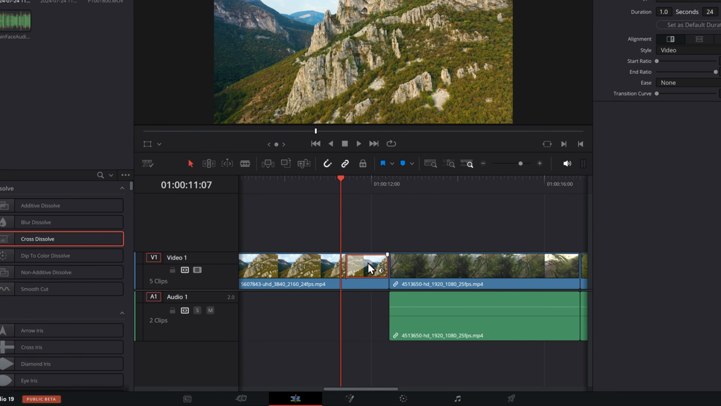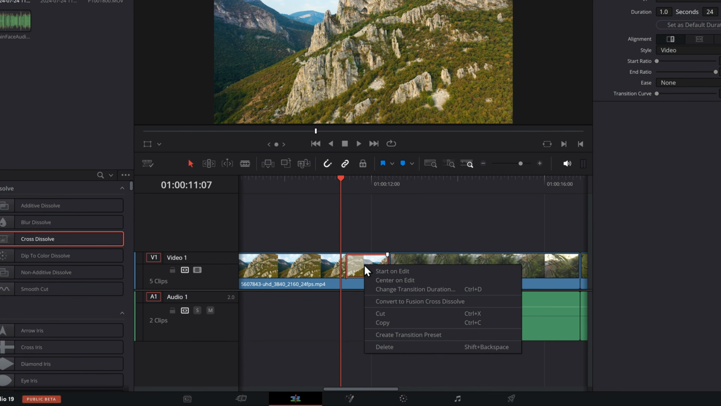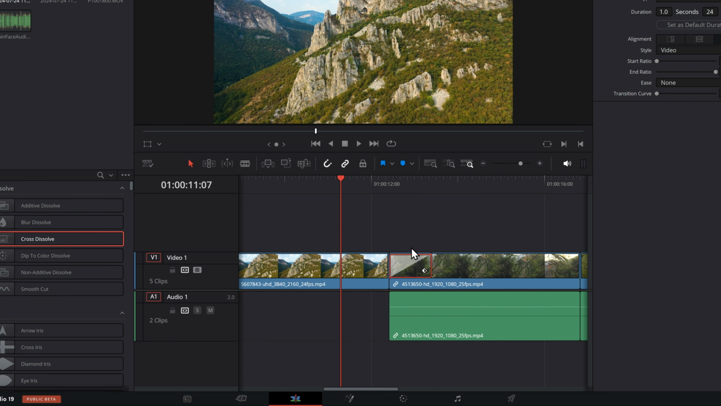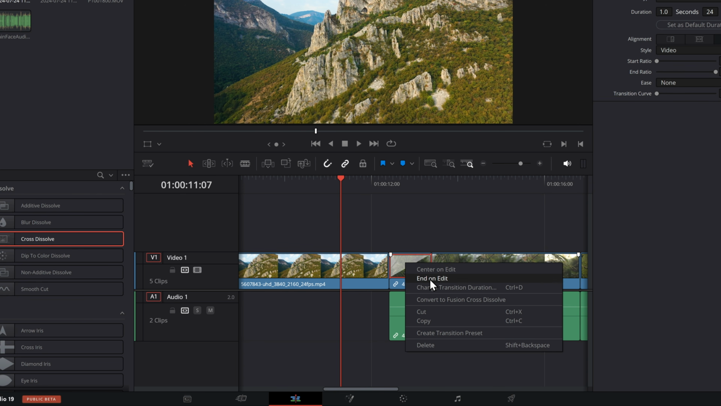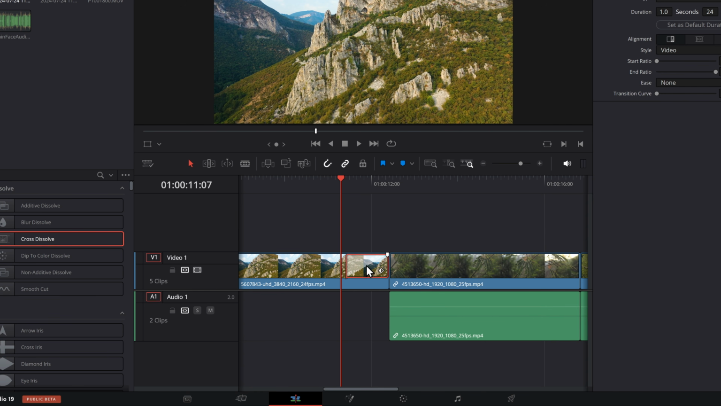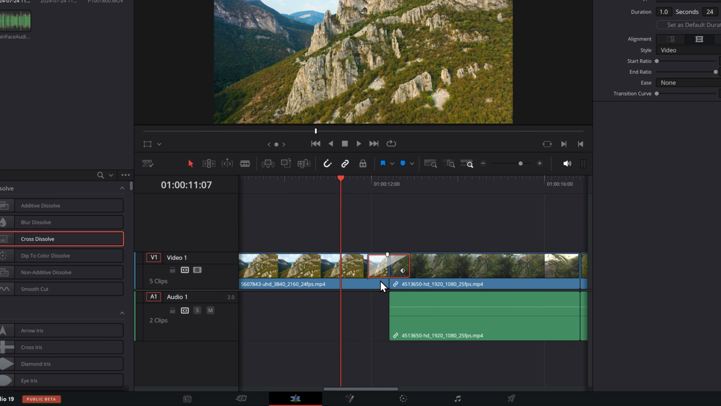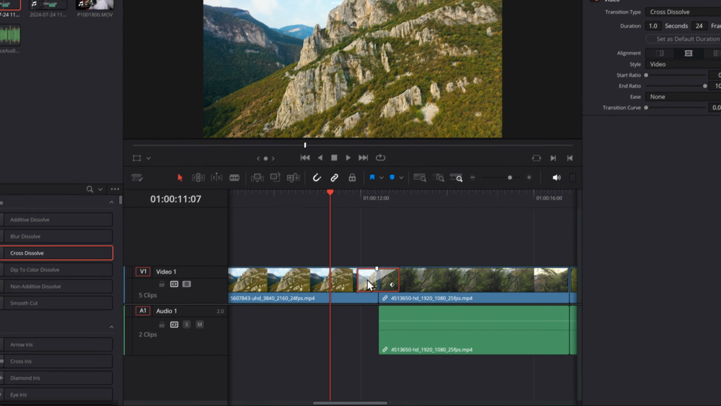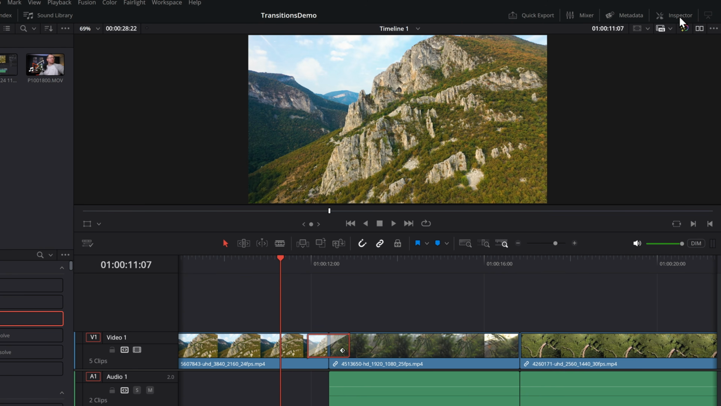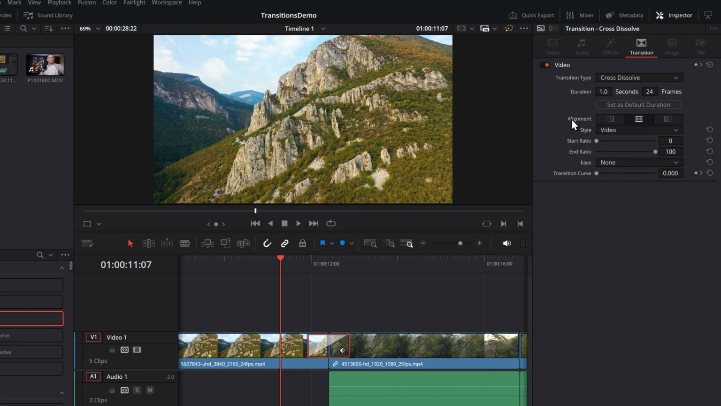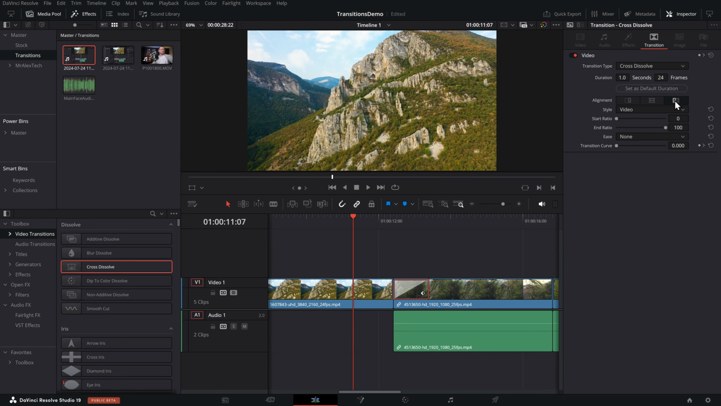If you simply right-click on the transition on the timeline, there's three options at the top. Start on edit, which will put it over on the right-hand side. There's end on edit, which will be on the left-hand side. And center on edit, which will put it right in the middle. Alternatively, with the transition highlighted, open up the inspector, top right-hand corner, and there's these three alignment buttons, which do the same thing. Left-hand side, center, right-hand side.